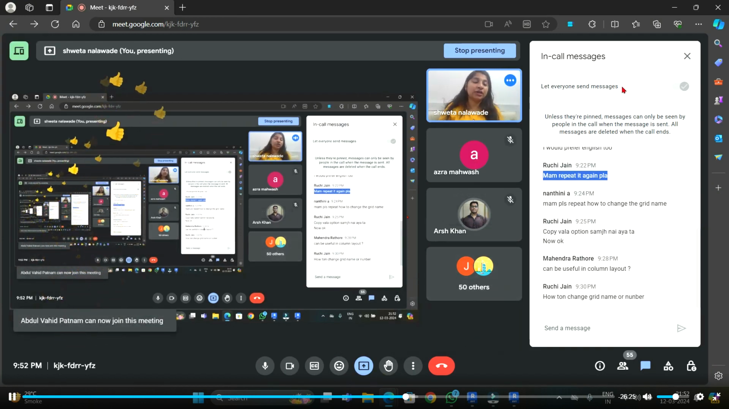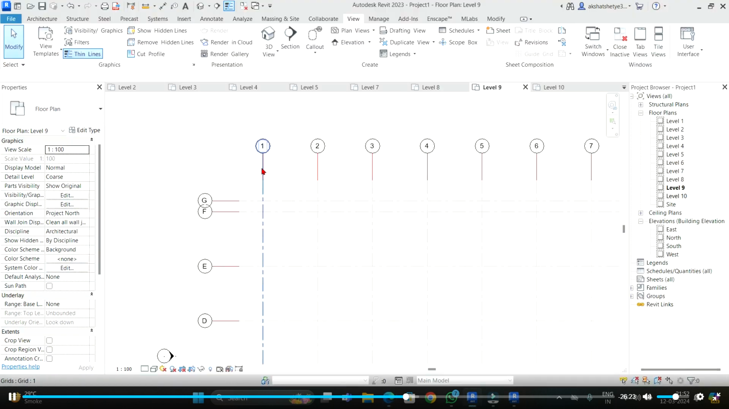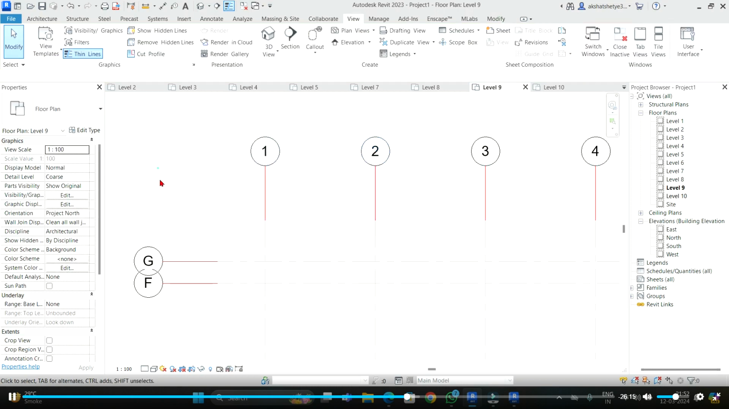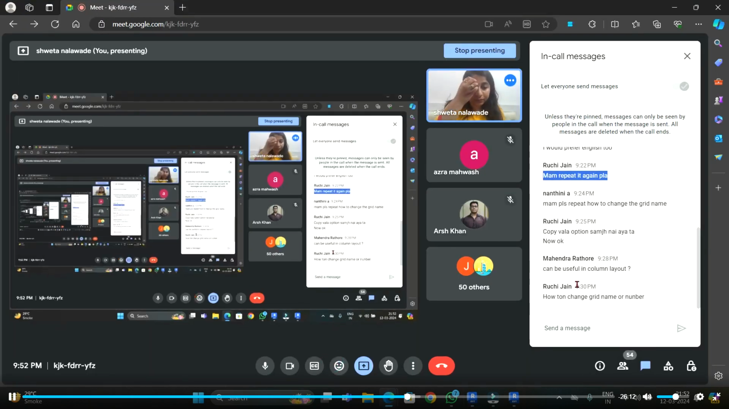Ruchi, how to change grid name or number? It's very simple. Select this and you can just click over here and change it over. Or else select it and change it from the properties. Clear? Can be useful in column layout. Your grids will be the major thing in column. Why? Because when you have center lines and column locations to be done, your grids are going to come into use. And we'll see how. I'll give you an example of how it locates your column so you'll understand it.